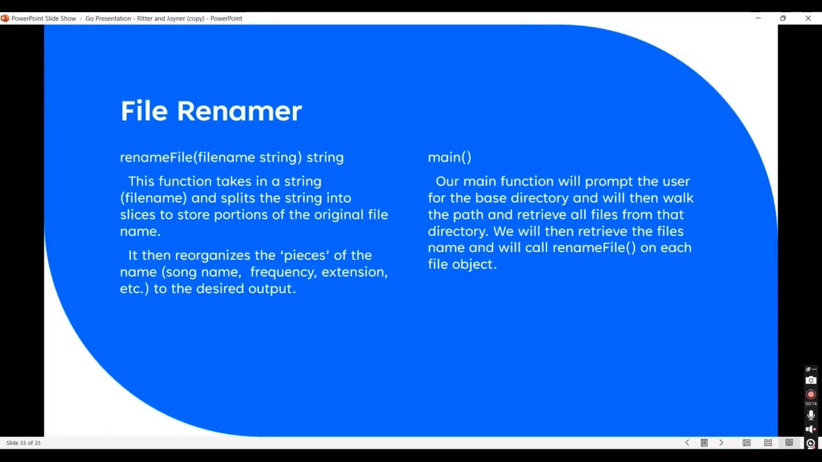To do this, we have two functions. We just have rename file, which takes in a string file name and splits the string into slices, which are dynamic arrays to store portions of the original file name, then reorganizes the pieces of the name to the desired output. Our main function will prompt the user for the base directory and will then walk the file path and retrieve all files from that directory. We will then retrieve the file's name and call rename file on each file object. Let's look at this in VS Code.